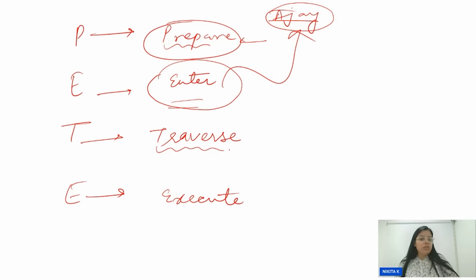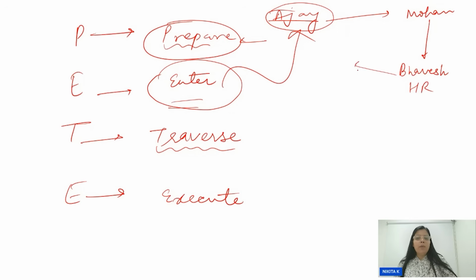Third will be traverse. Traverse means from Ajay, I want to move to, let's say, Mohan, who is his manager. Maybe from Mohan, I want to move to Bhavesh, who is in HR. Maybe from Bhavesh, I want to move to Sushil, who is, let's say, from marketing.